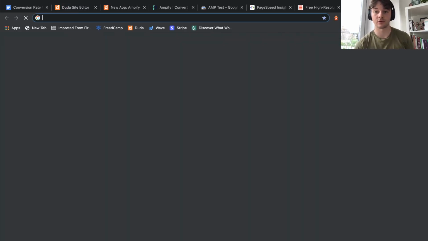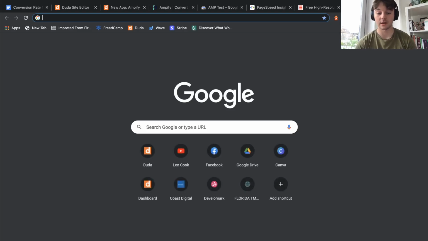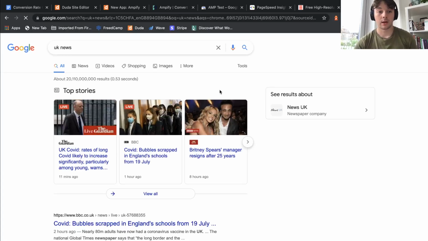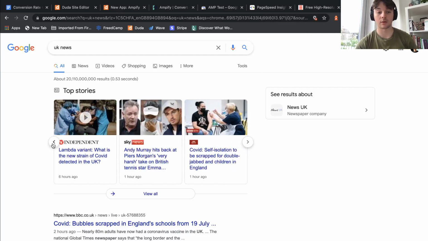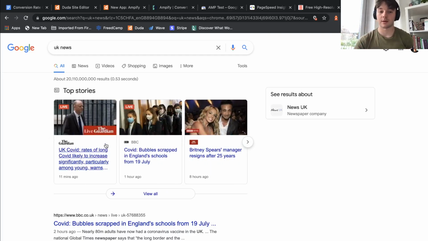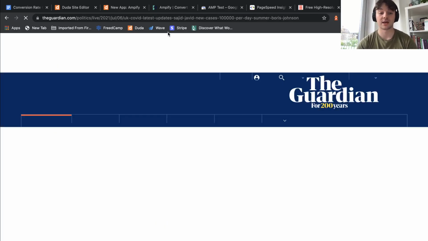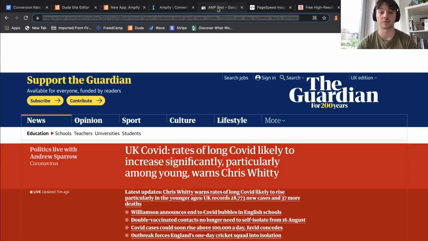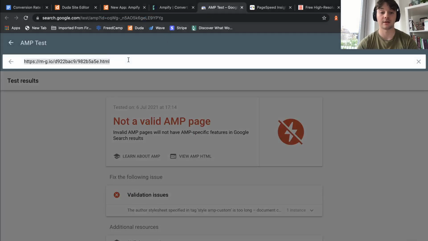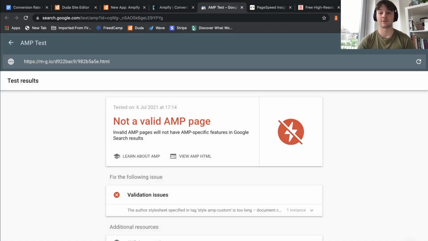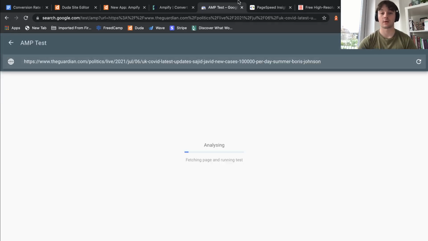So if you were to type, let's say, UK news, the little carousel up here shows news sites that, I believe, usually have AMP installed. We can test this as well. If you take any URL and plug it into the AMP test in here, we can actually see if they've got AMP installed.